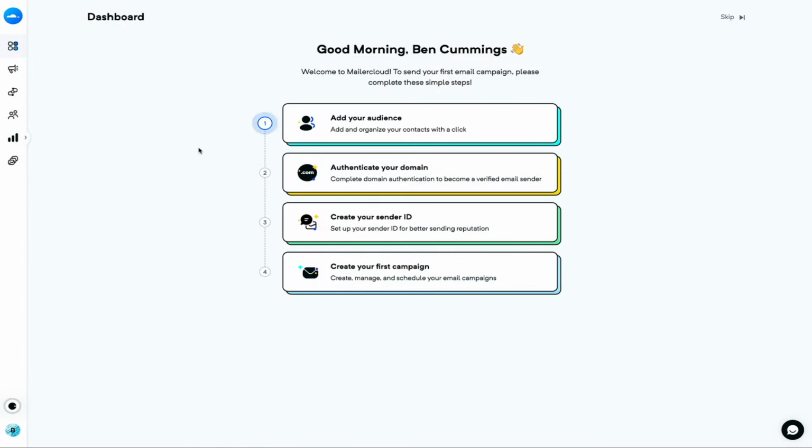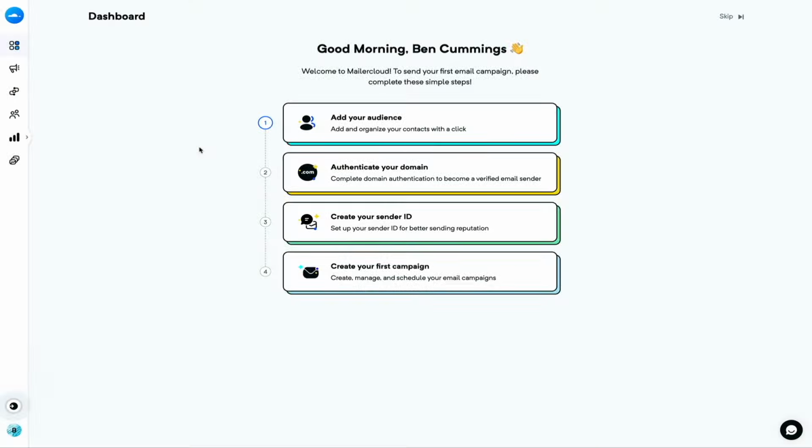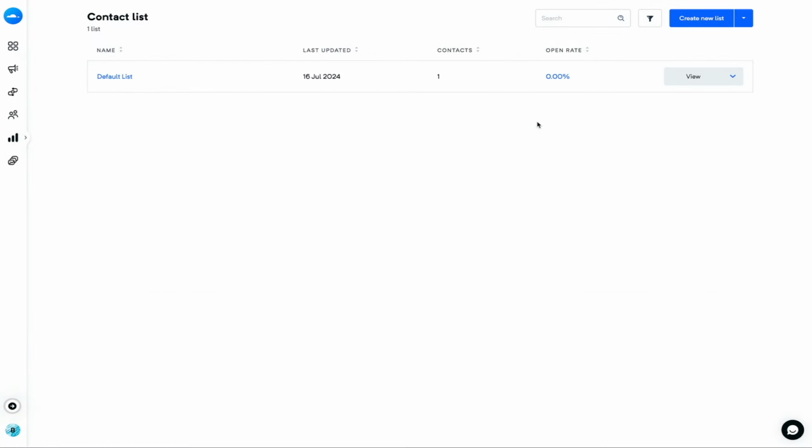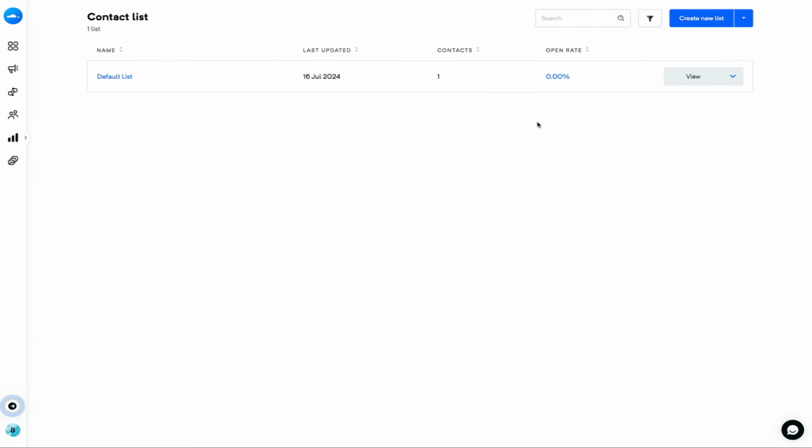these steps or you can't access them for some reason, simply click the Audience tab on the left sidebar menu and select List from that drop-down. That will bring you to your list management page where you can manage your contacts and create new email lists. Now, by default, Mailercloud starts you off with the default list, and for the sake of time, instead of deleting it and creating a new one, I'm just going to rename this list and use it.